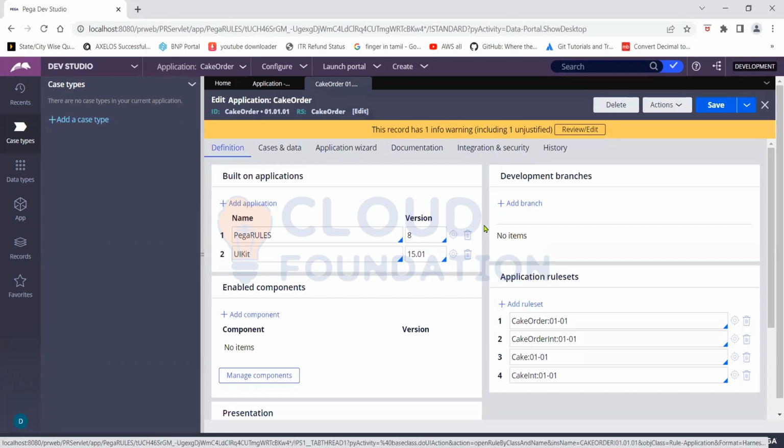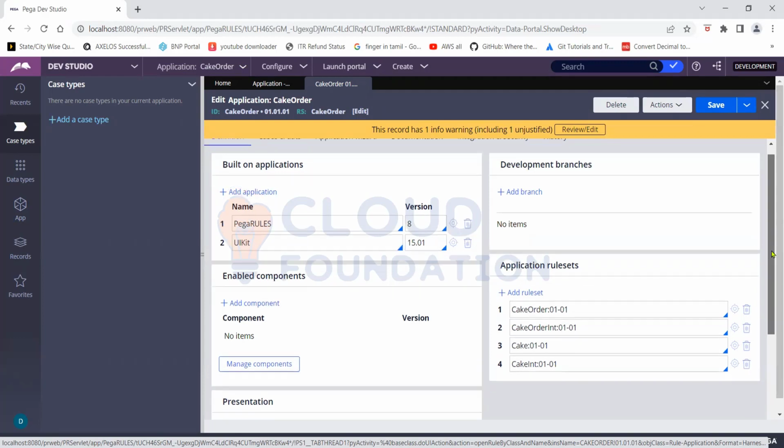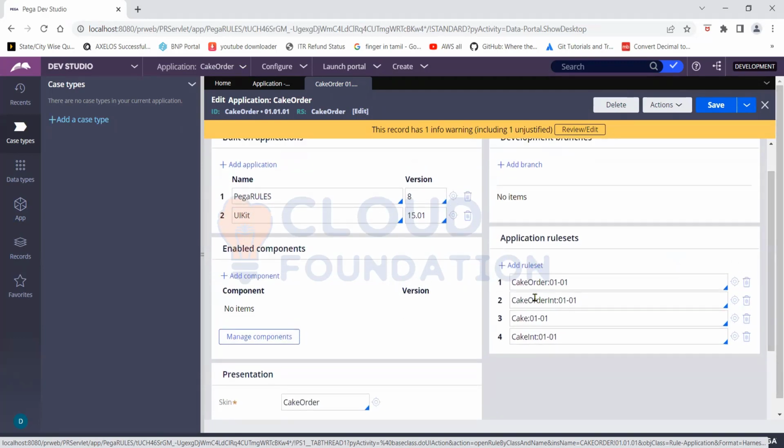Yeah, you see on the right bottom, there are application rule sets, right? It has created 4 rule sets. Now, whatever rules you create, it will store in those rule sets. Rule sets are a container of rules. You have INT, right? INT is like an integration rule set.